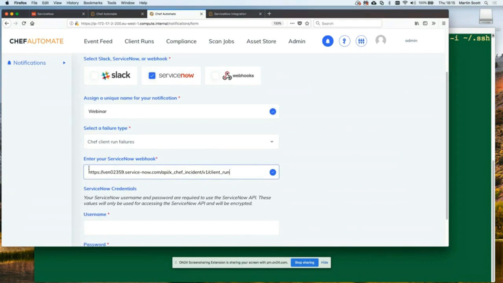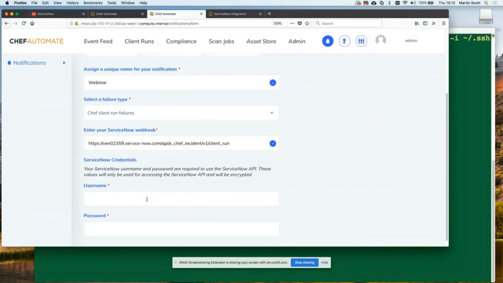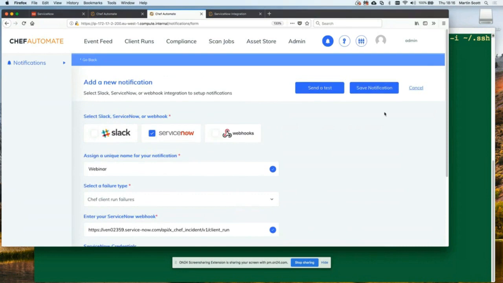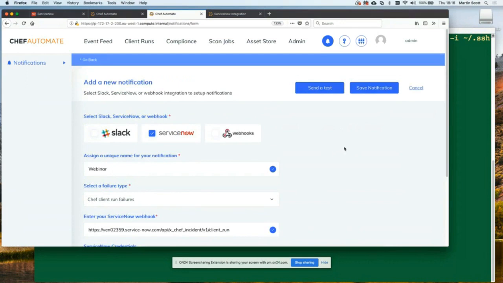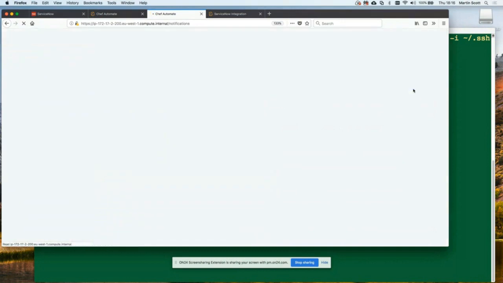And the URL for the webhook for that endpoint is simply the ServiceNow instance, followed by API, then our application identifier, which is x_chef_incident. It's version 1 and it's client run. And it's very similar for the InSpec scans. And here we can enter our user details, our password, and then we would save the notification. So we enter the credentials, and that's all we need: the credentials, the endpoint, and the type of failure that we want to notify on our application. I'll cancel out as I have both of these set up already.